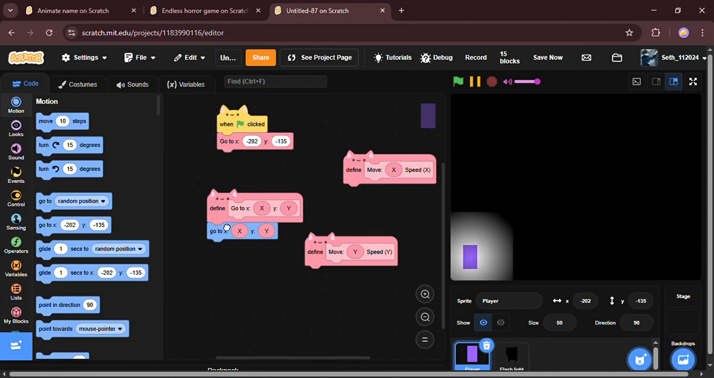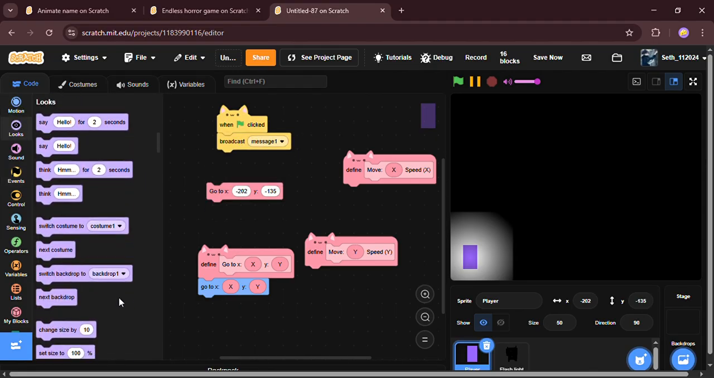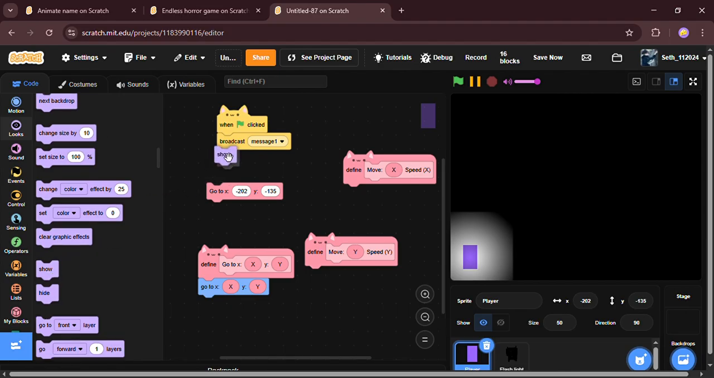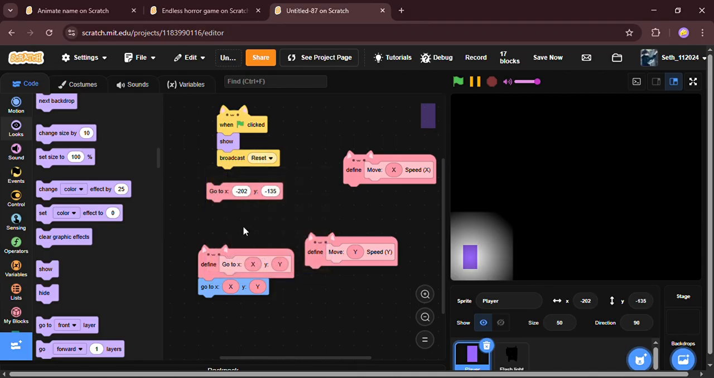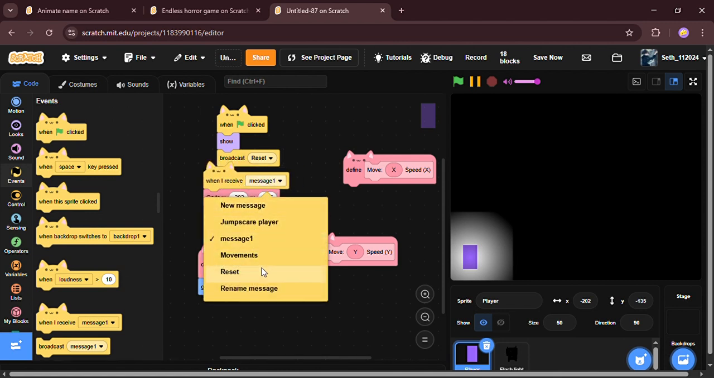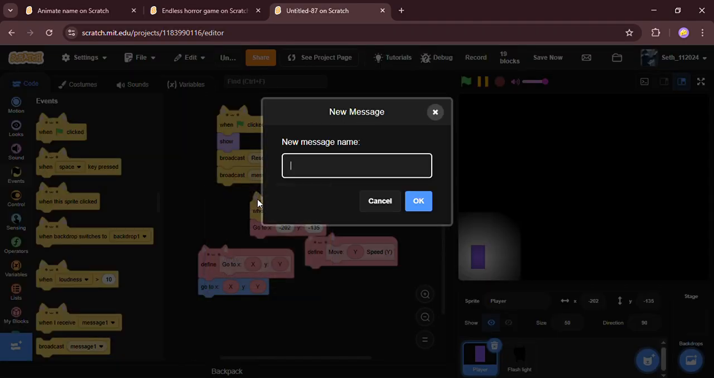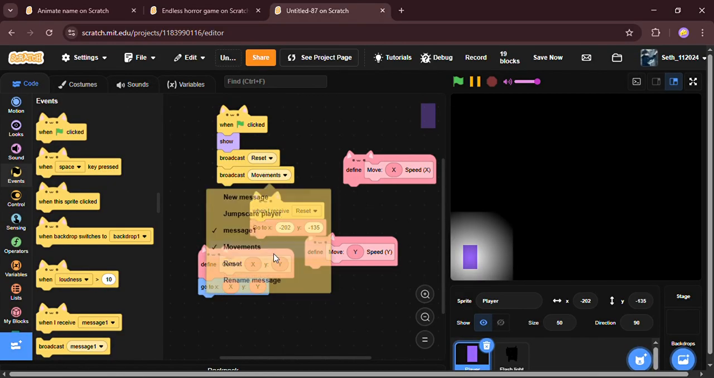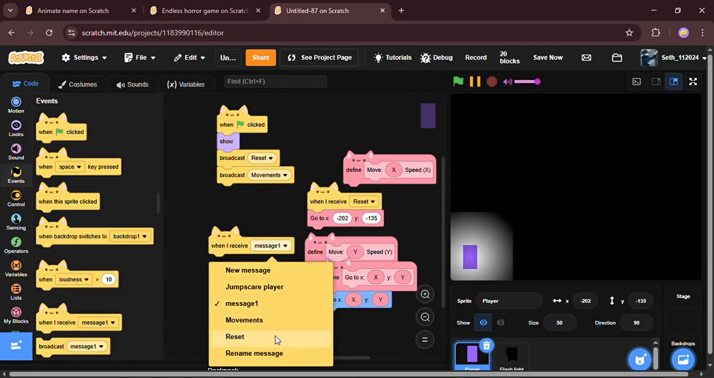And now we need movement, so first we need to make it show, and then broadcast a message called reset, and then put reset on there, and then put in movement and broadcast a message called movement.